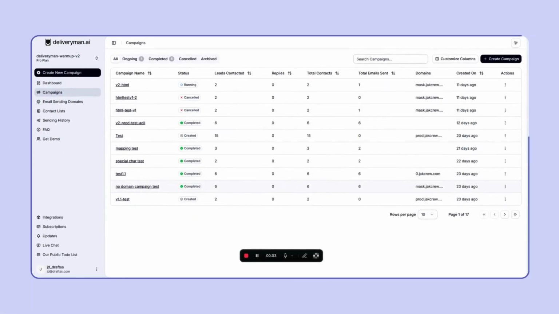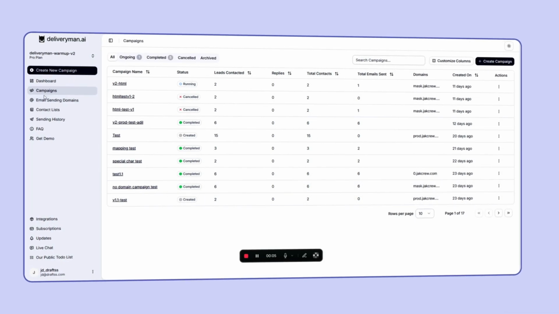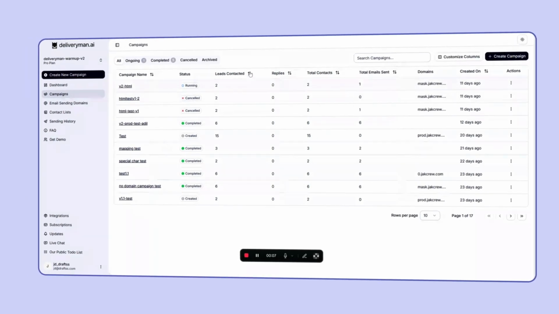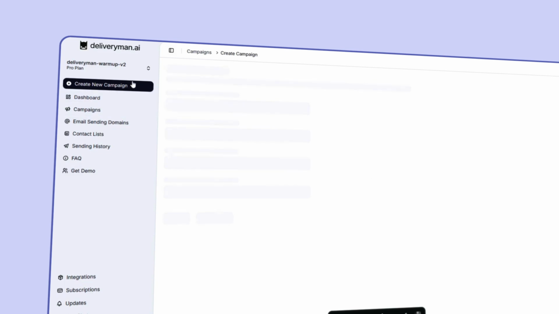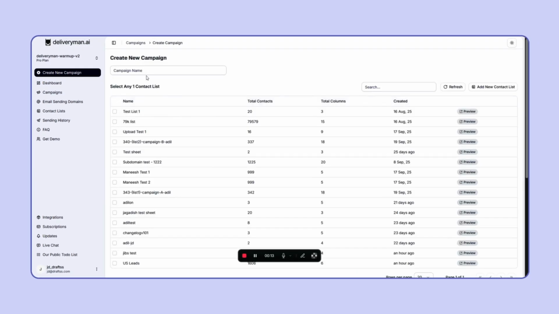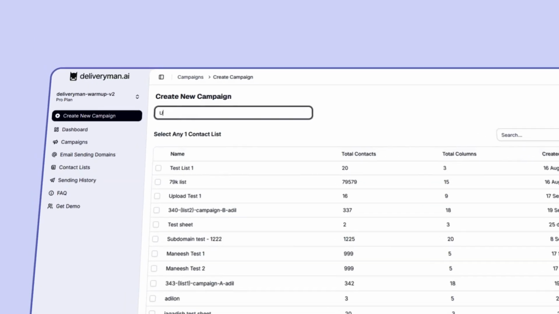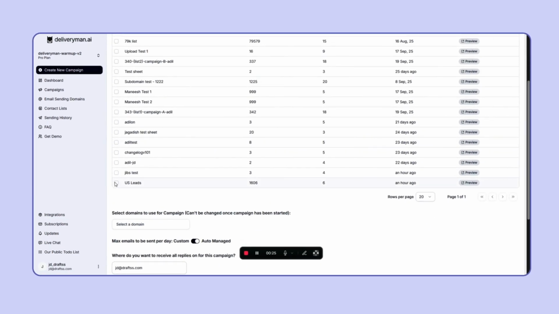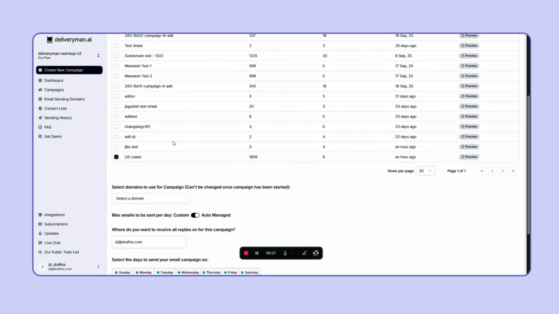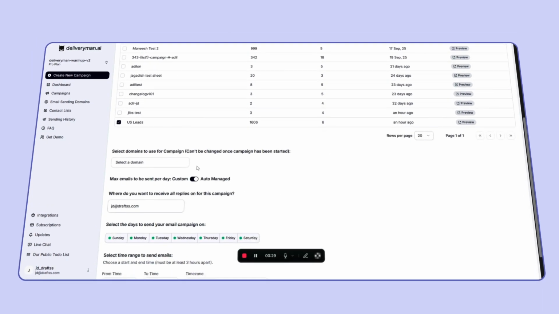So how to create a campaign on Delivery? You can either go to campaigns and click on create campaign, or just click on create new campaign button from here. When you create a new campaign, you can just add the respective name and select the lead list that you want to send emails to.